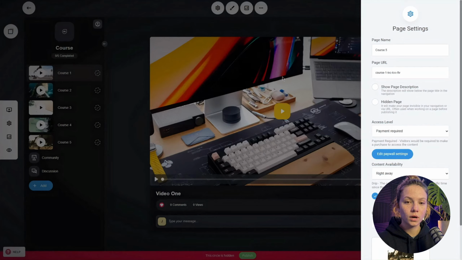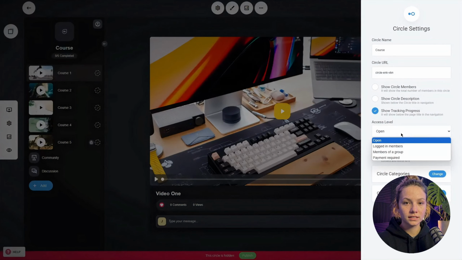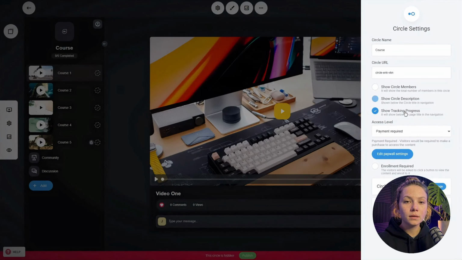So this way you have one level of access to the whole circle that currently is open, but we can make it a payment required with a specific payment, and then another payment level if somebody wants to access course 5. So this is a way to have multi-level, multi-step payments, depending on what kind of content you want them to have access to.